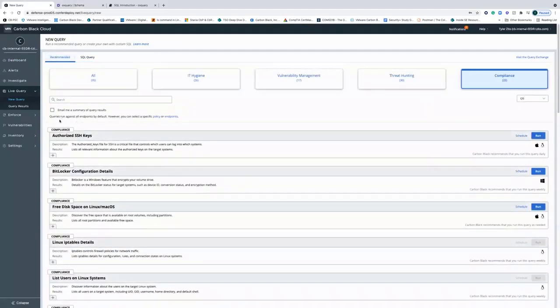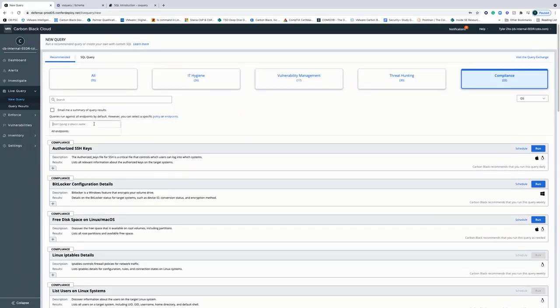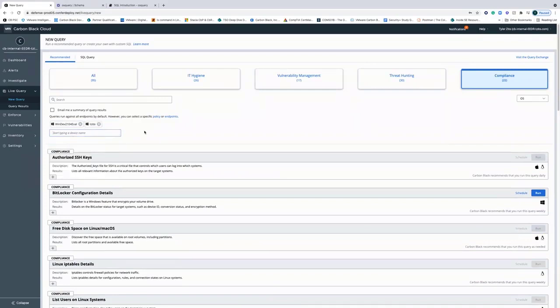Now, we can specify how we want to run these. If you want to run queries against all endpoints, that's what's going to happen by default. However, you can select a specific policy that you create or specified endpoints that we want to run these across. So here we can see I have my personal computer and maybe one of my VMs. I can choose just to run it across those because they're Windows and specify any Windows-related queries that I want to pull back information on.